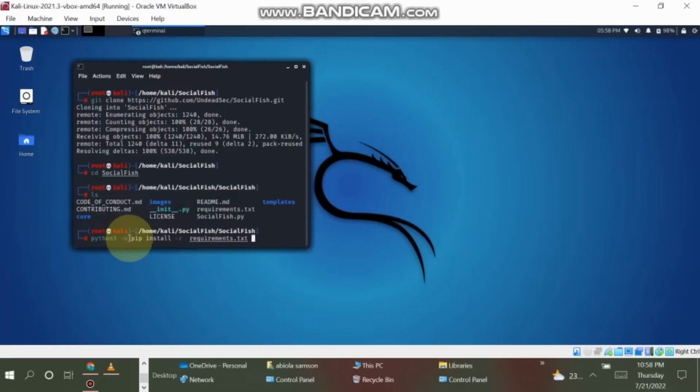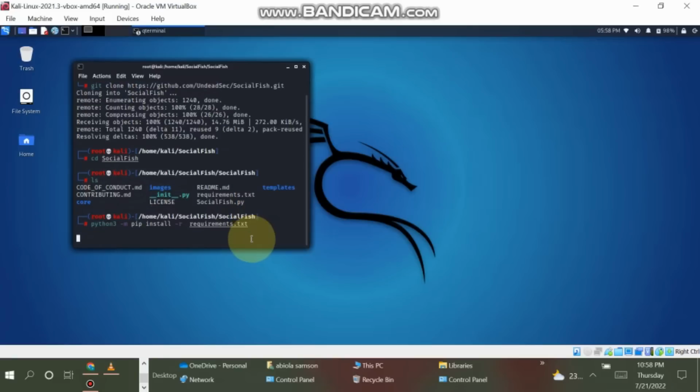Then -m simply means specify a particular part called pip inside this SocialFish and install it. Then this one is specify a particular part called requirement inside this SocialFish and you install it. Okay, so let's just click enter.